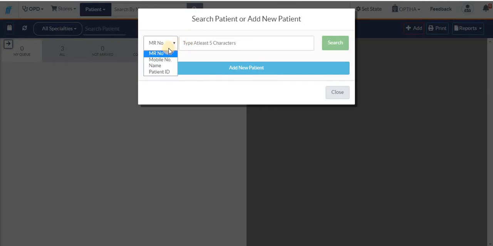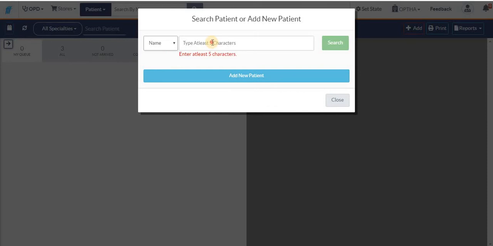You can also search by the MR number, mobile number, name and the patient ID. You can go ahead with searching a patient name and create an appointment if the patient has already taken an appointment previously and the same patient has visited. And there is another option for adding a completely new patient. So now I will show you how to add a new patient.